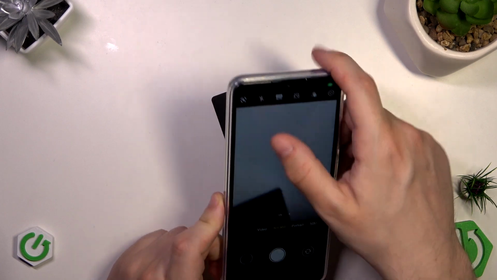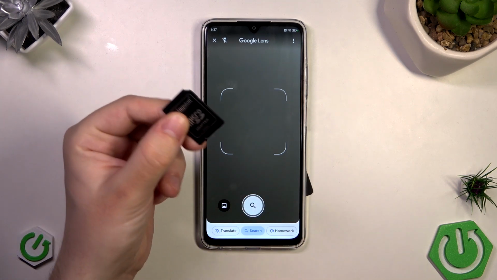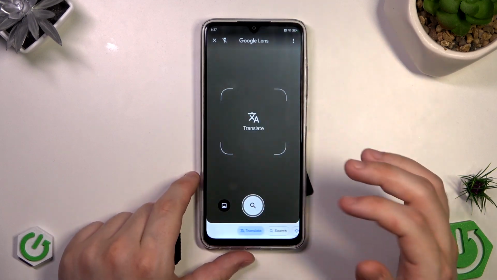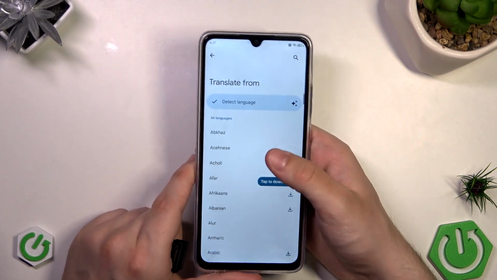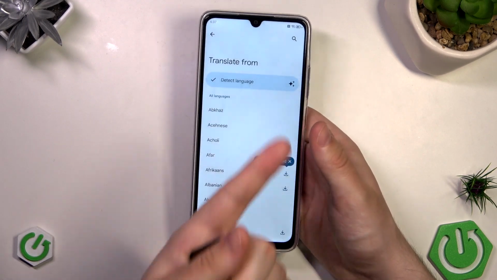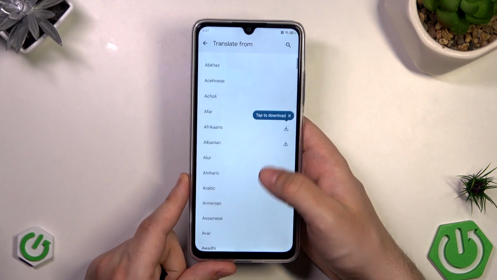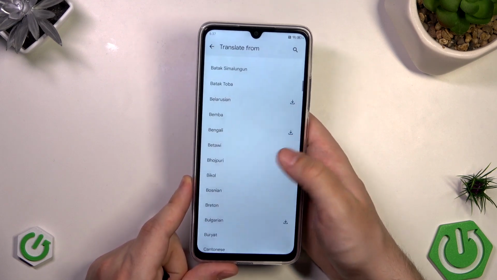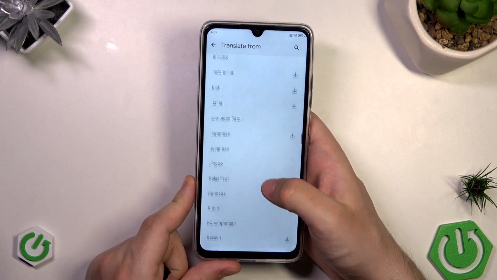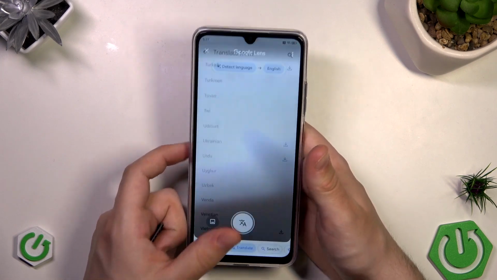Okay, when it comes to the translate, I'll try to find something that we can translate the text from. Okay, I have the memory card, and now let's click on translate. First click on detect language. For now it's selected that it will translate from detected language, but you can also select one of those possible in here, or you can even download some extra languages. Here we have the list of all possible languages. As you can see, it's pretty big.